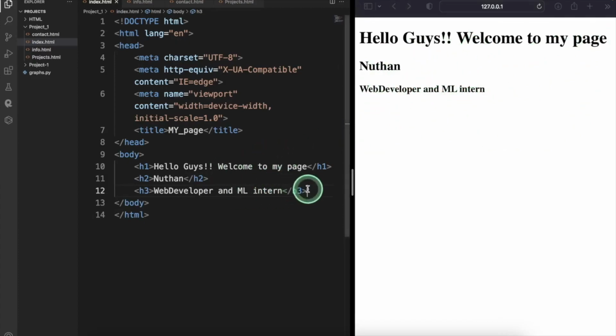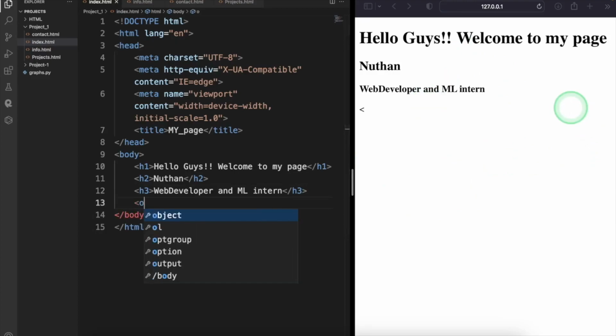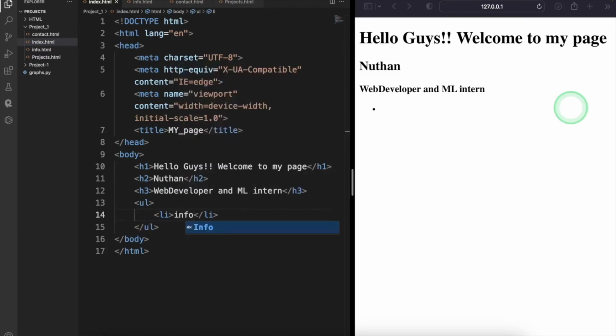Okay, now next, we have not added any type of CSS. We are just making it a very simple page. Next, let me just add an unordered list, UL. You guys remember UL, right? Unordered list, and in that, let's link all of them, starting off with the info, and let this be in an href stating the info.html.